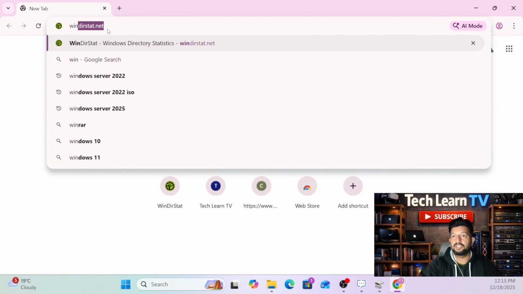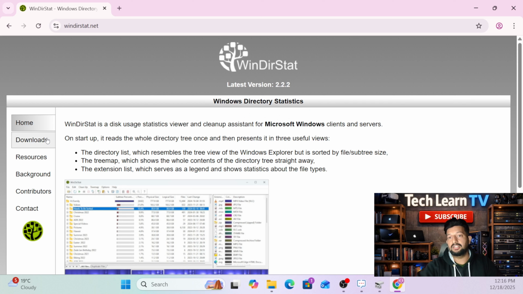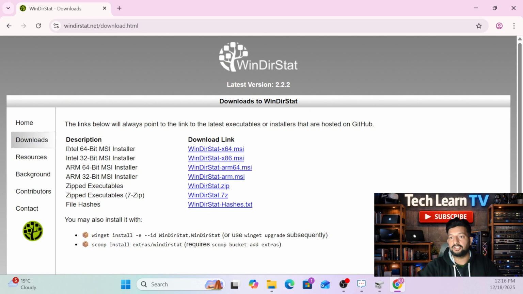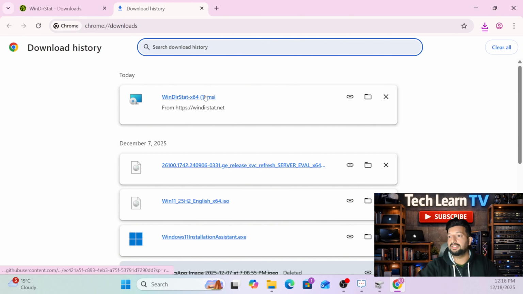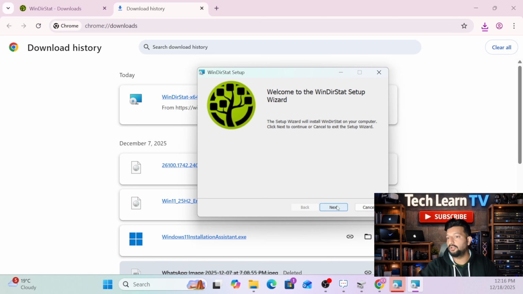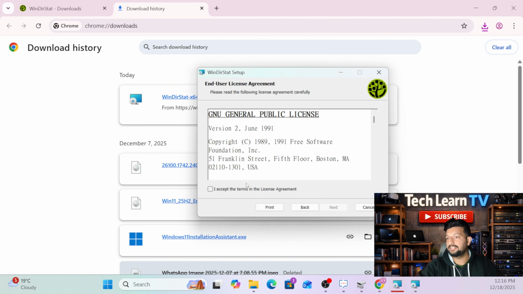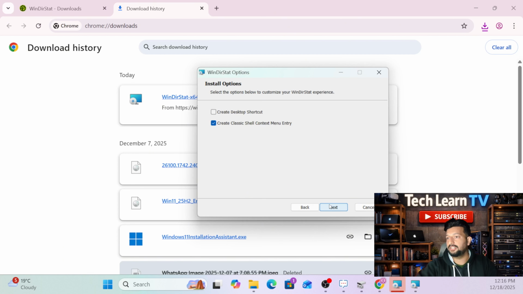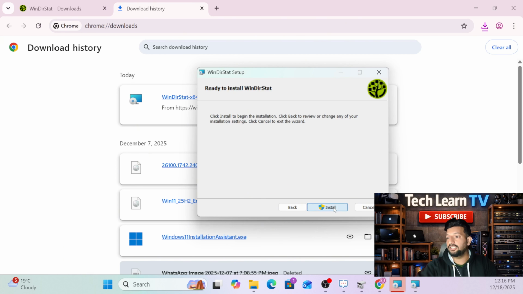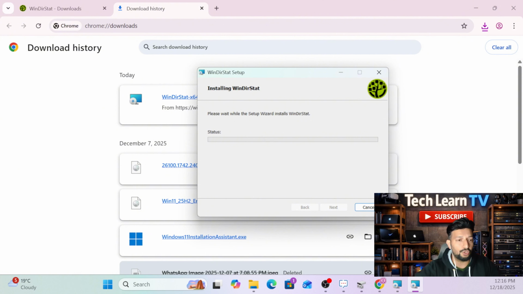You can Google it, and you just need to download this application. You can choose the installer according to your operating system type. I'll choose this one. It's just a 2 MB application which will download instantly. To install it, very simple steps: next, accept the terms and conditions, and next, and next. The good thing about this application is that it's completely free of cost. It doesn't ask for any renewal, and it's not a trial. It's a permanently free application which you can keep on your computer.